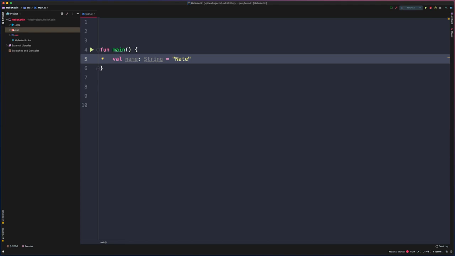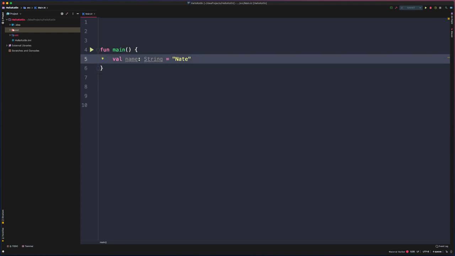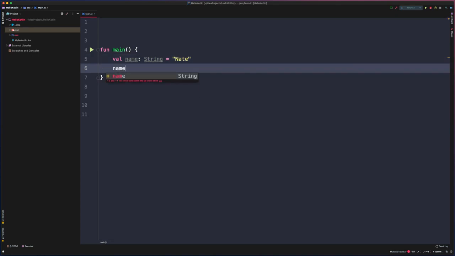Nate to that variable. Now, like I mentioned, val are assign once variables, meaning this is read only once it has a value assigned to it. So if I try to update the name of this, we'll see that we get an error. That error says val cannot be reassigned. So this is our indicator that if we need to be able to update the value of our variable, we're not going to be able to use a val.